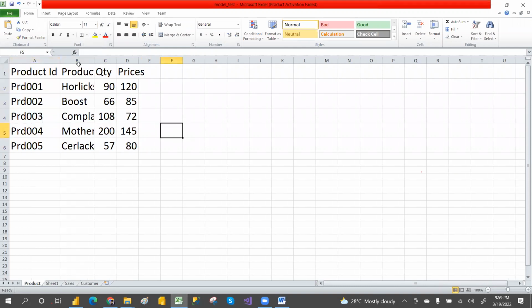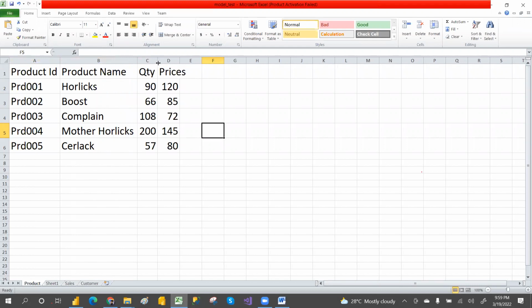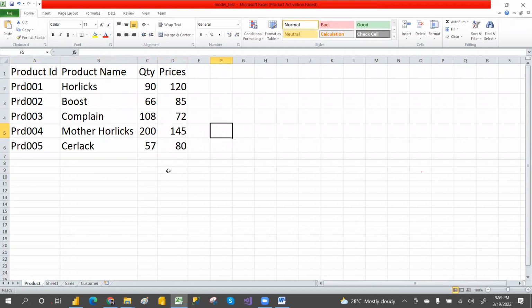To start a business, we should have a product, right? The same way, I took the products. This is the price and this is the quantity. I have product number 1, Horlicks. I have 90 in stock, and the price is 120 rupees. You can make it dollars also, not a problem.